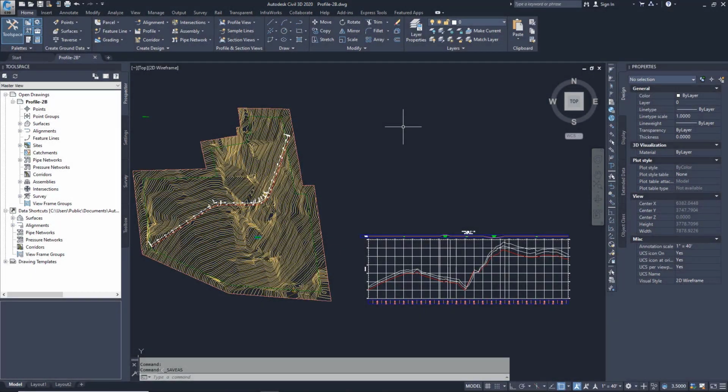In this exercise, you'll change a profile style in two different ways. First, you'll change a profile style globally, which changes the profile's appearance in all profile views. Then, you'll learn how to override a profile style in a single profile view. This tutorial continues from the last exercise where we created and displayed surface profiles with offsets. Let's start by opening the Profile-2B drawing in your Tutorials folder.